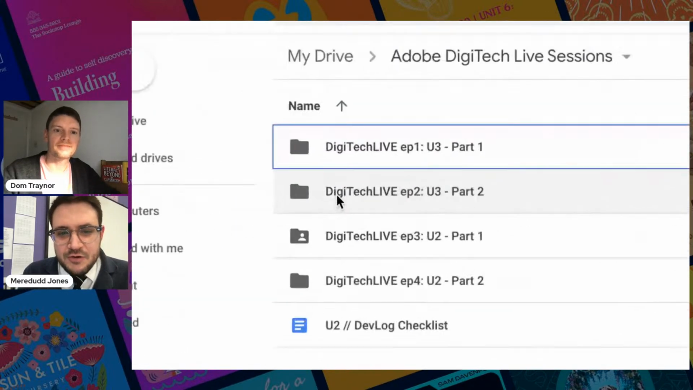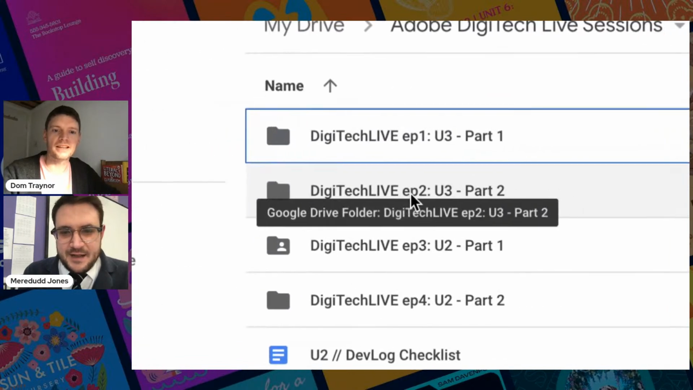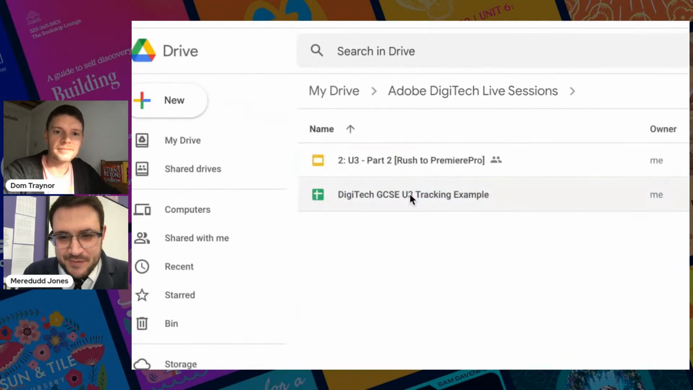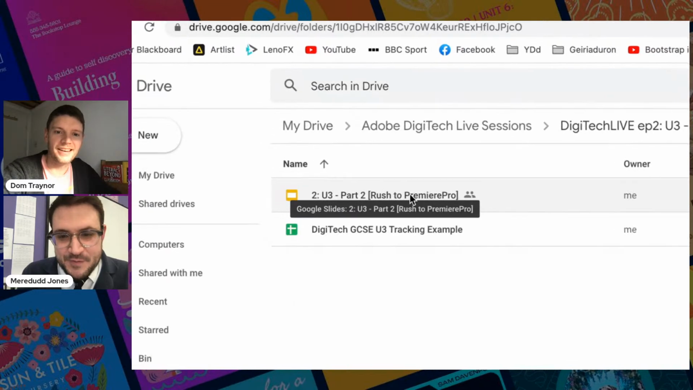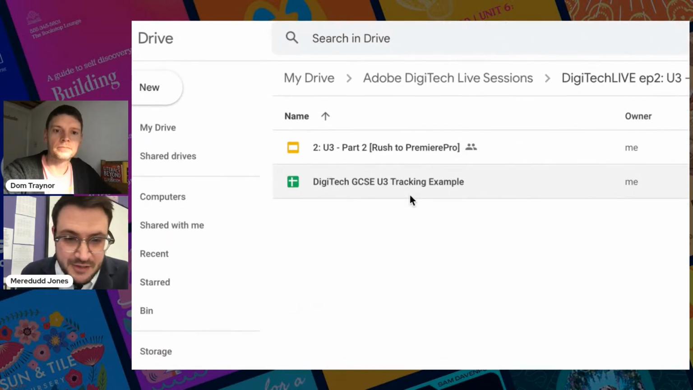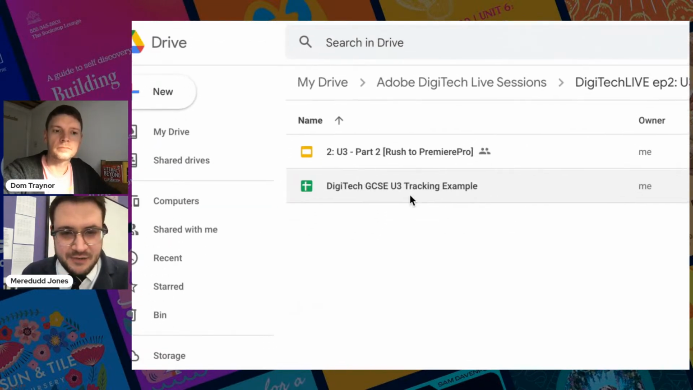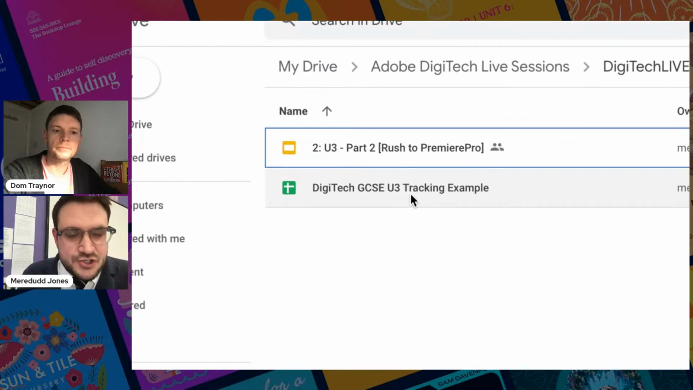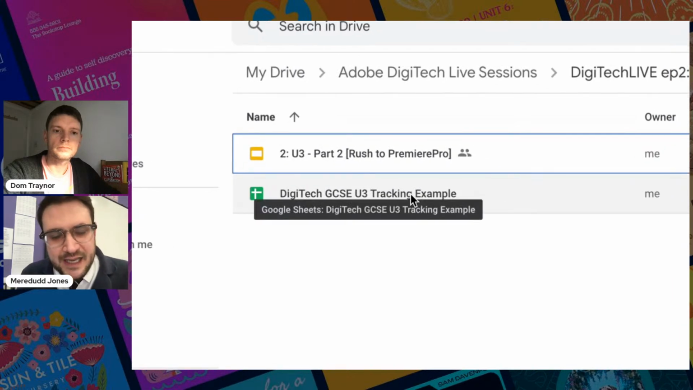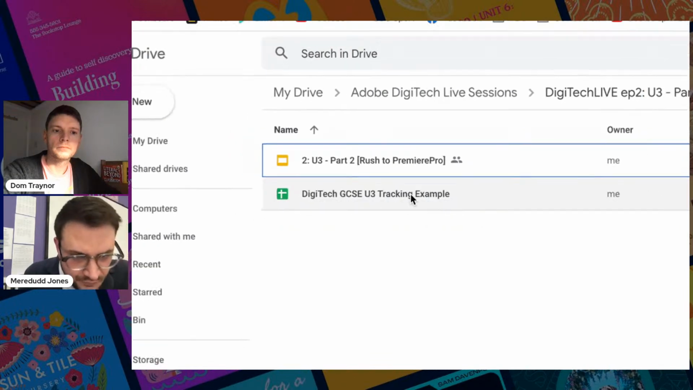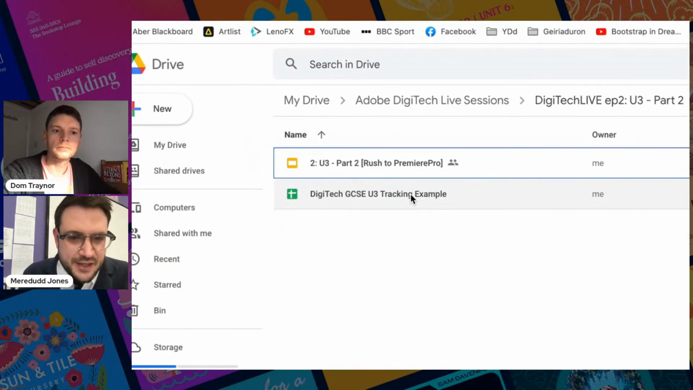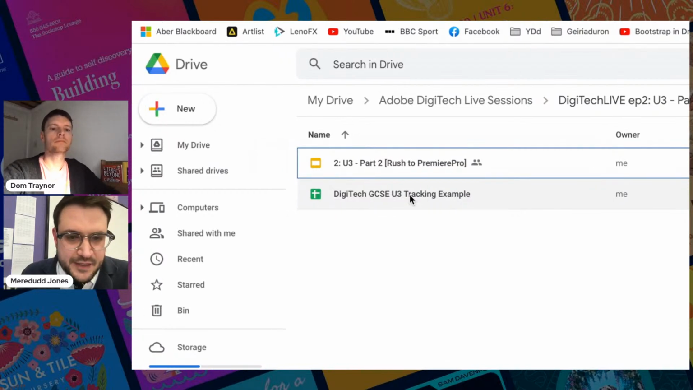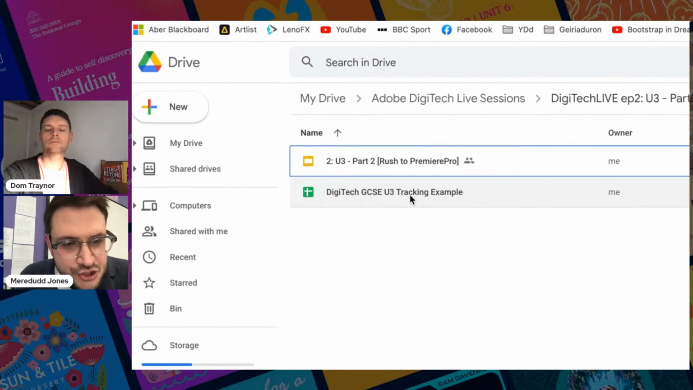I haven't spoken to you about this, Dom, but I've had a few people email me about this. Going back to Unit 3, sorry to muddle our units up, a few people contacted me asking whether I use some kind of tracking document. How do I track progress in Unit 3? Because the mark schemes are banded rather than tick box.